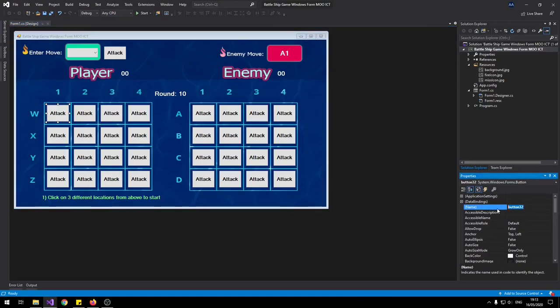So this one's going to be W1. So W2. W3. W4. X1, X2, X3, X4, Y1, Y2, Y3, Y4. So we're still in the names. Then Z1, Z2, Z3, Z4. Okay, let's do the enemy names here first.